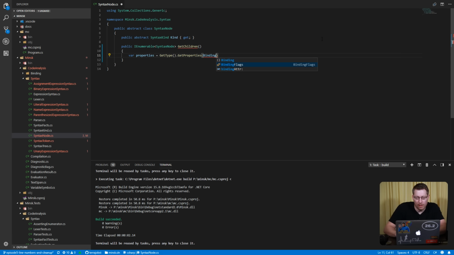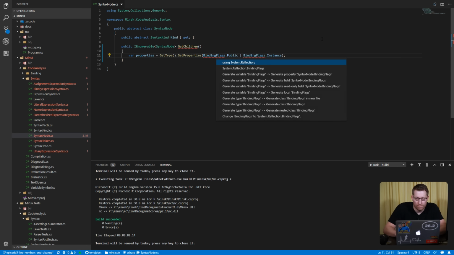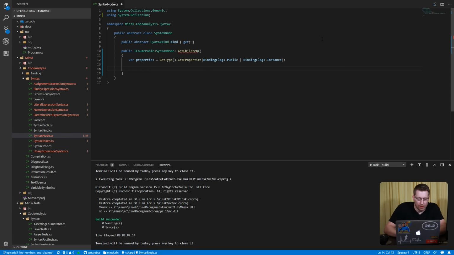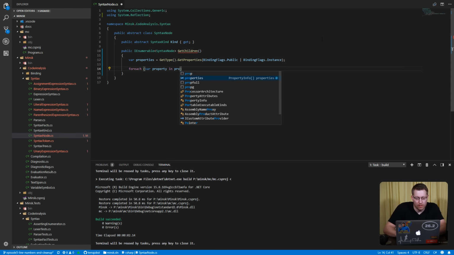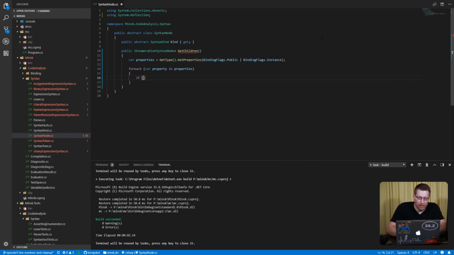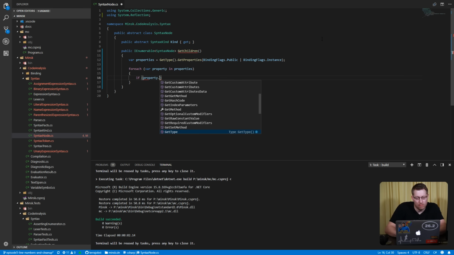We say BindingFlags.Public and BindingFlags.Instance. And then we say foreach var property in properties. And then we say if property, now if I can remember, property.PropertyType, I think.